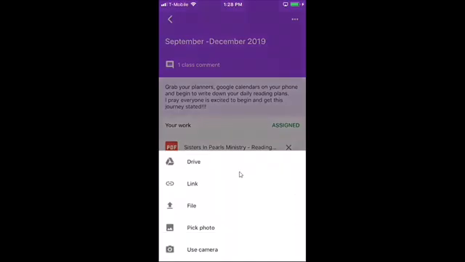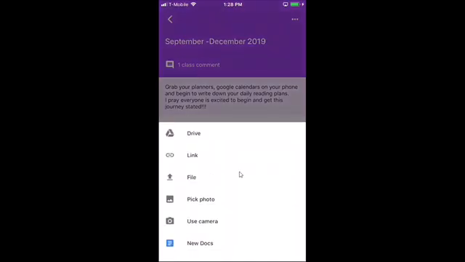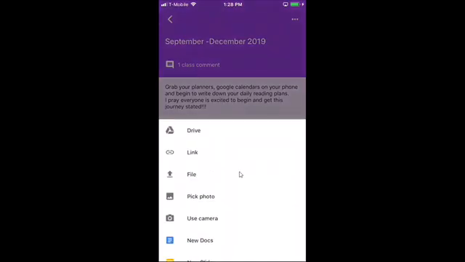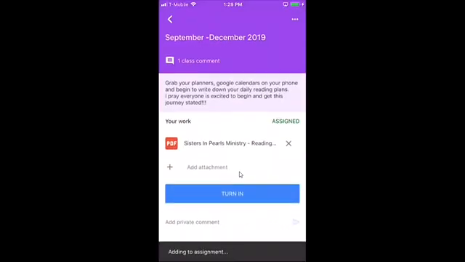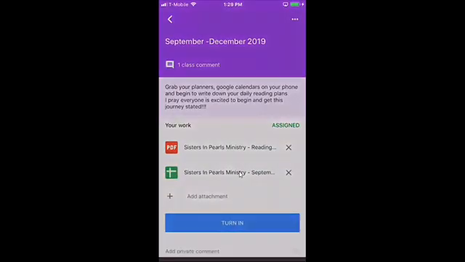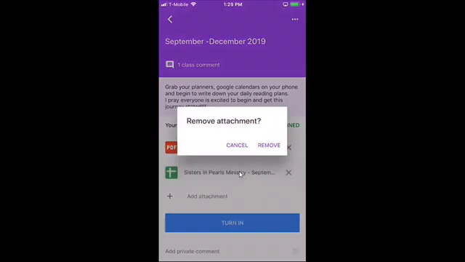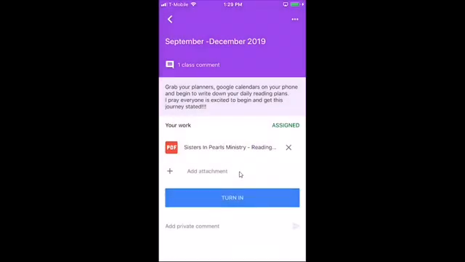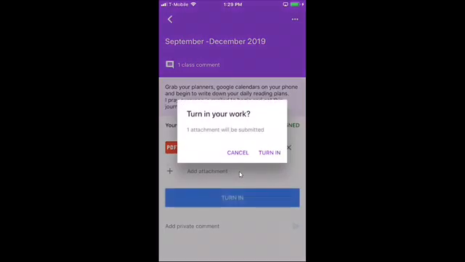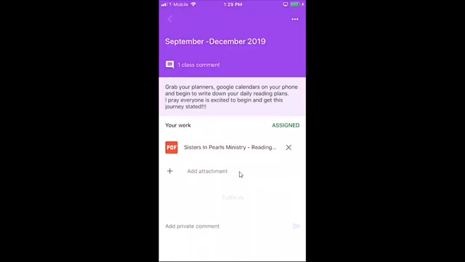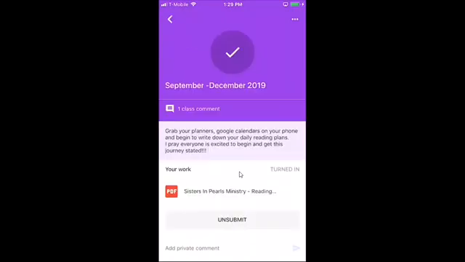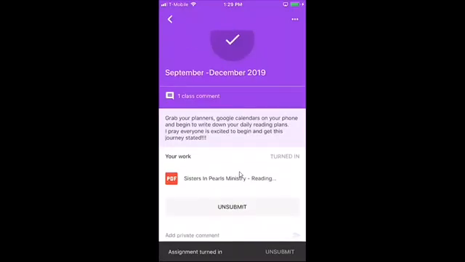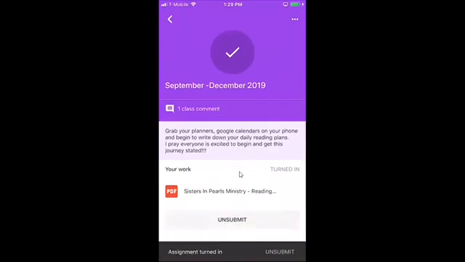If you like using Google Docs, that is on there for you guys to see. And then when you hit the turn in button, it just says one attachment will be turned in. You hit the turn in button, and then that's it. Your answers are turned in.